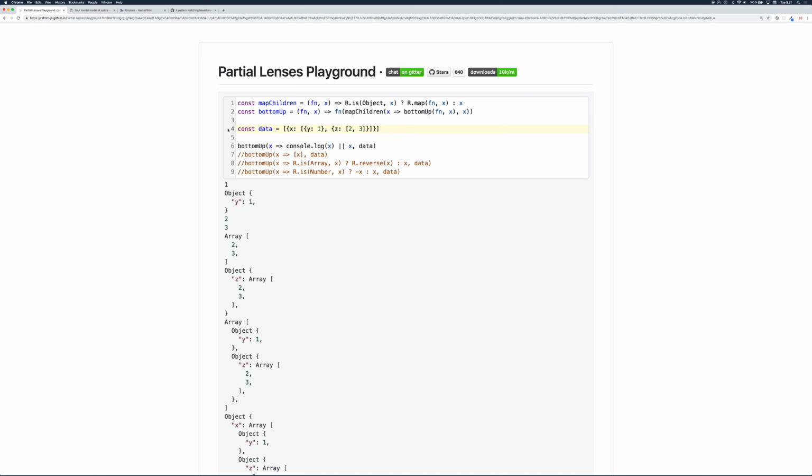Can everyone read this code? Okay. So here's a very simple data structure. This is just some random JSON that I came up with. Basically an array of an object that has another array, and then there's an object and another object and some elements. That's just some random made up data.